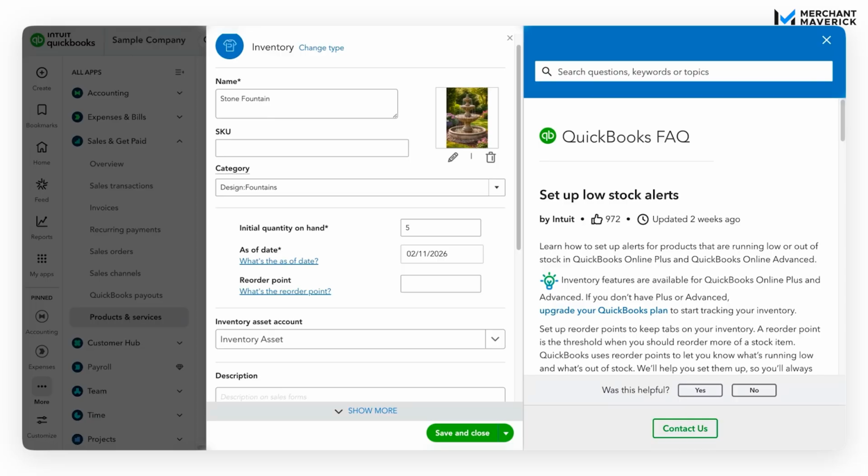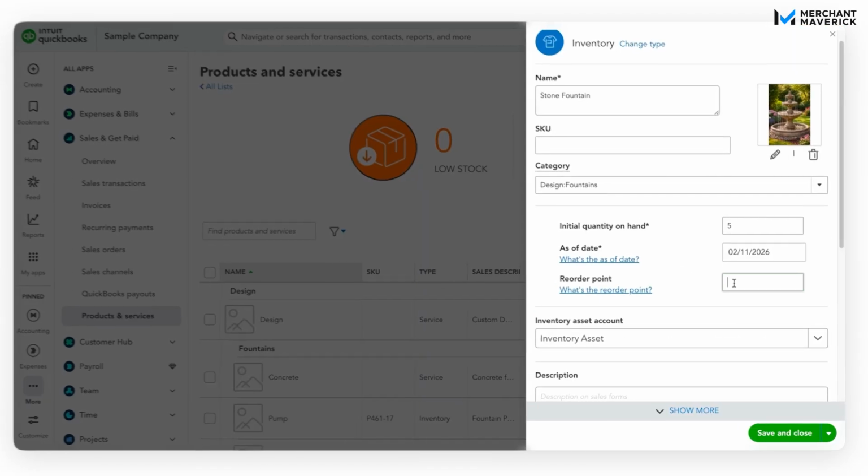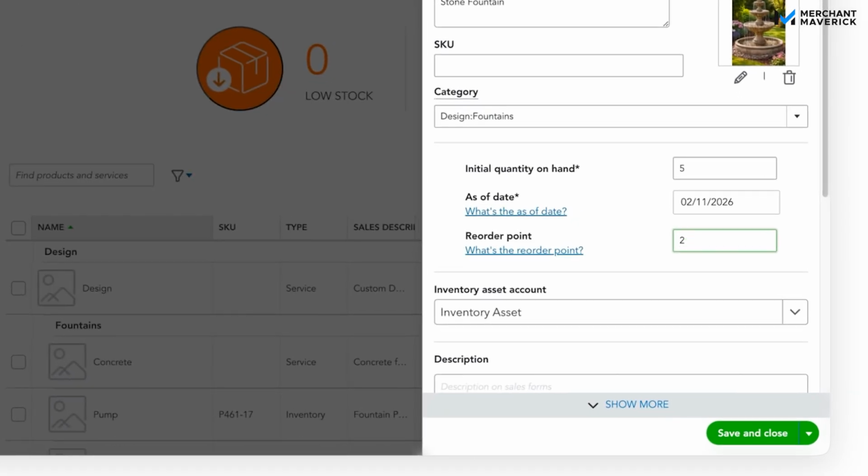So this basically is going to alert you when you're low in stock. Let's say that if I get down to 2 fountains, I want to be notified about that. I would just simply go in here and I would press 2. This prevents you from completely running out of things. You will get a notification letting you know that you're low in stock, just so you don't run out if you have customers coming in to buy.